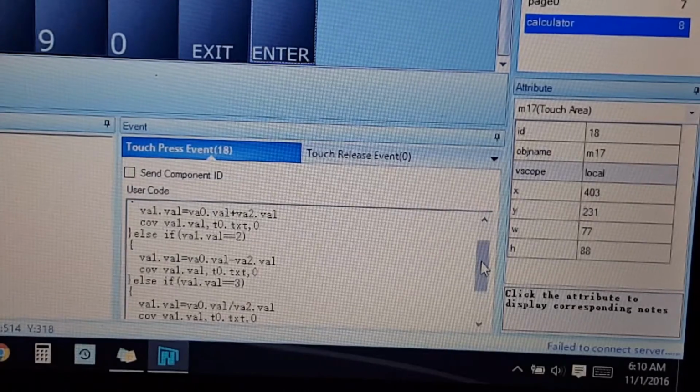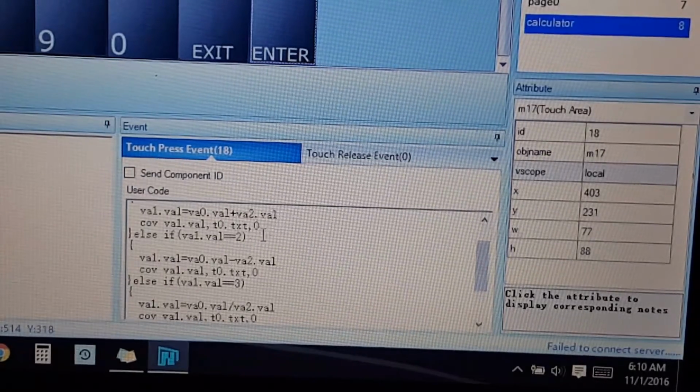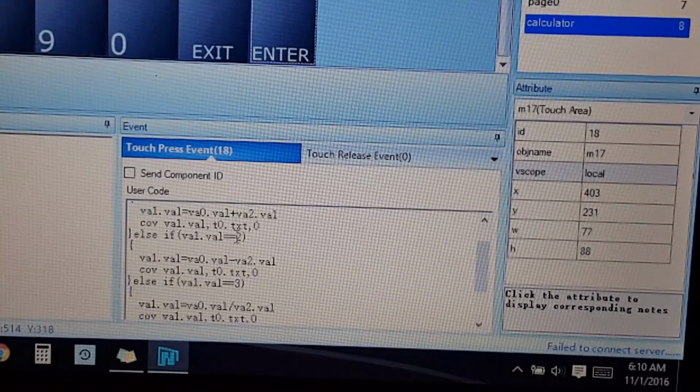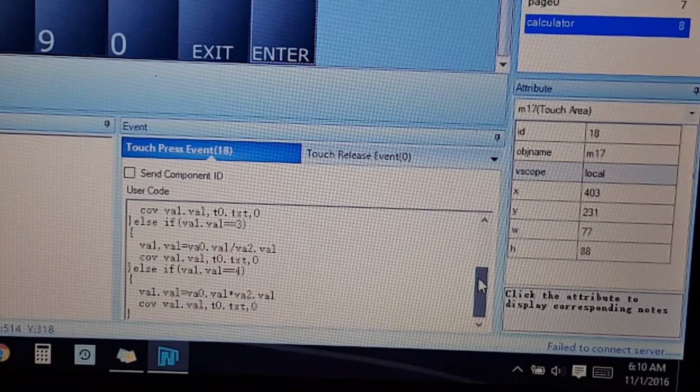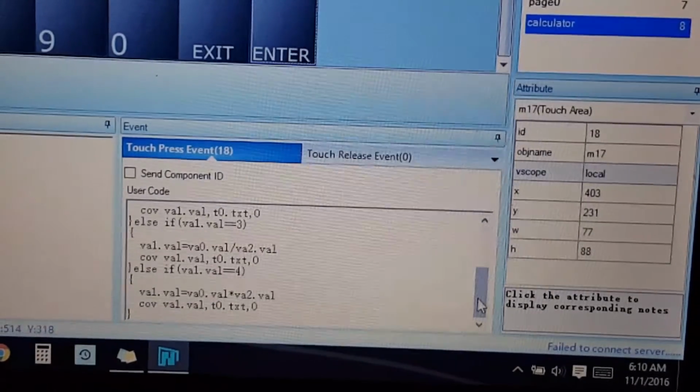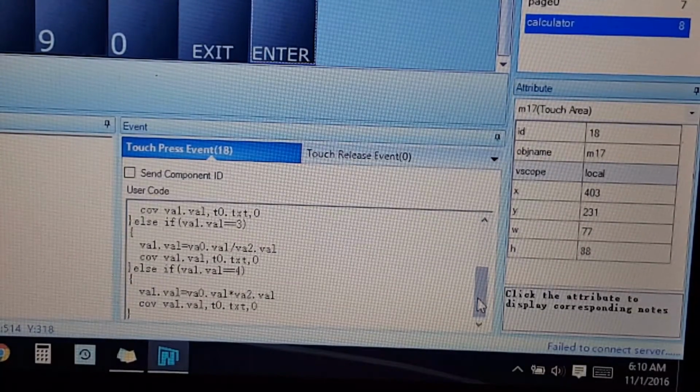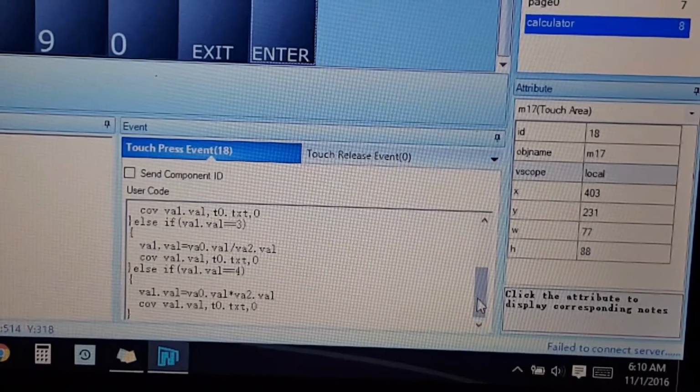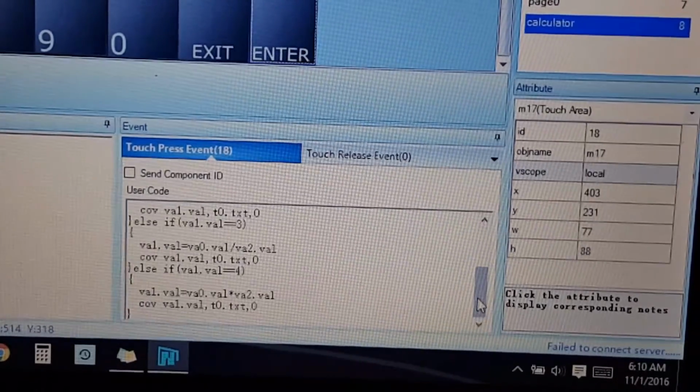Then it's pretty much the same thing for all of them. This would be the subtraction aspect of it, the division aspect of it, and then the multiplication aspect of it. So it's pretty much all the same. It's pretty simple as you look into it. There's nothing too hard about it.